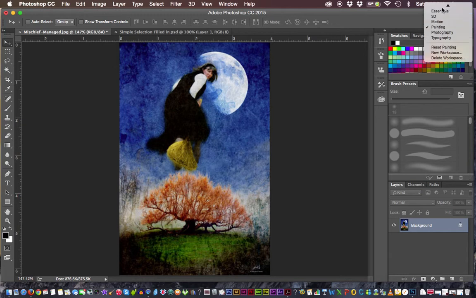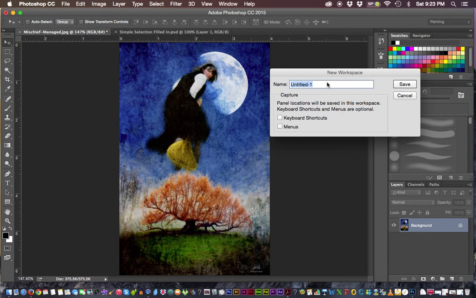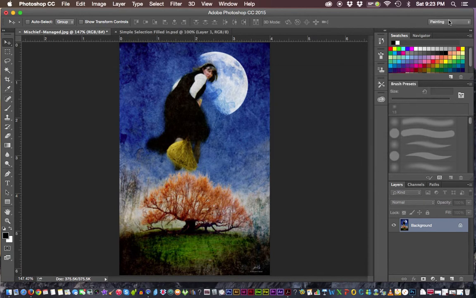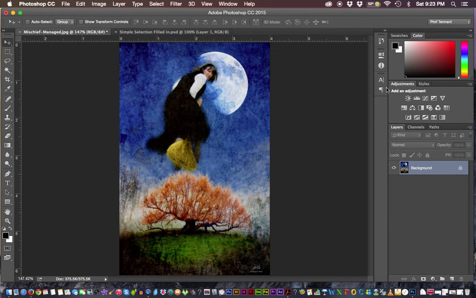I was able to also customize my own workspace. I named it Professor Tennant. If you wanted to make a new workspace and you've arranged the panels the way that you like, it's a matter of selecting New Workspace, giving it a name, and saving it. I'm going to cancel that out for now. I want to go back to my workspace. I tend to like to have certain panels, and so I like to save that.